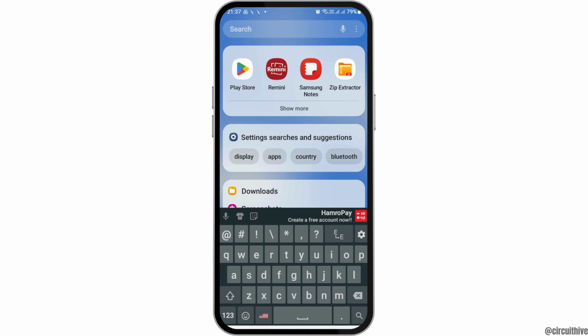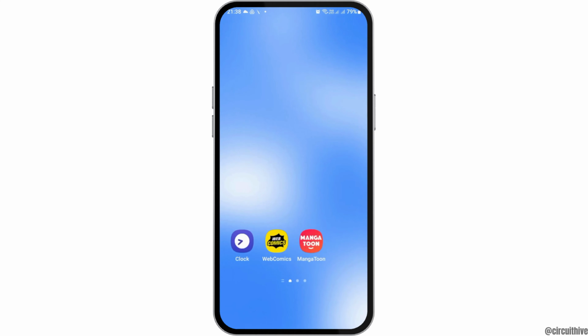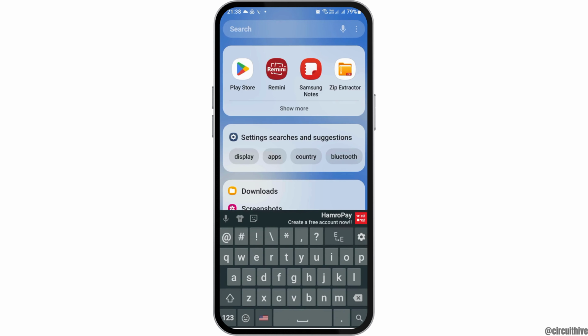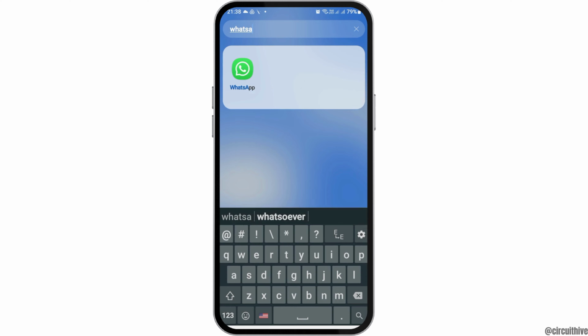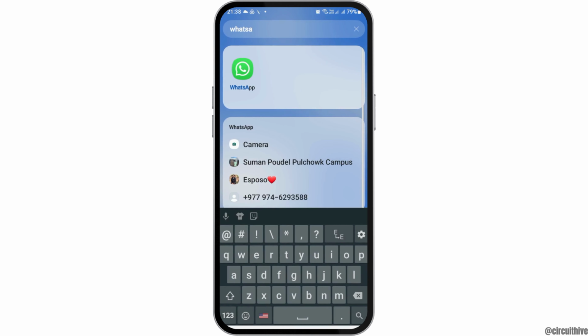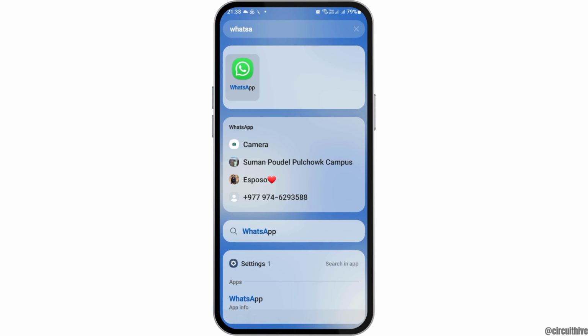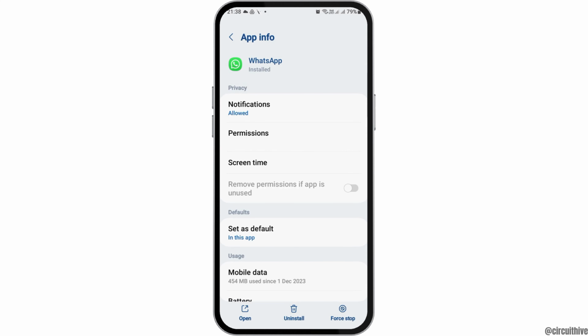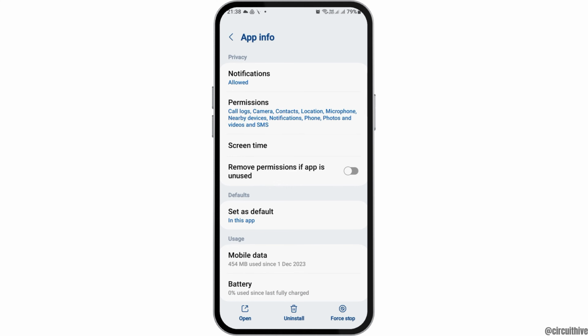For this, first of all, you have to go to the search icon on your mobile device and then search WhatsApp out there. After you search WhatsApp, you have to find the very WhatsApp application on your mobile device. After you find it, you have to tap on that and then go to the option of app information. After you tap on app information, you can see an interface like this.